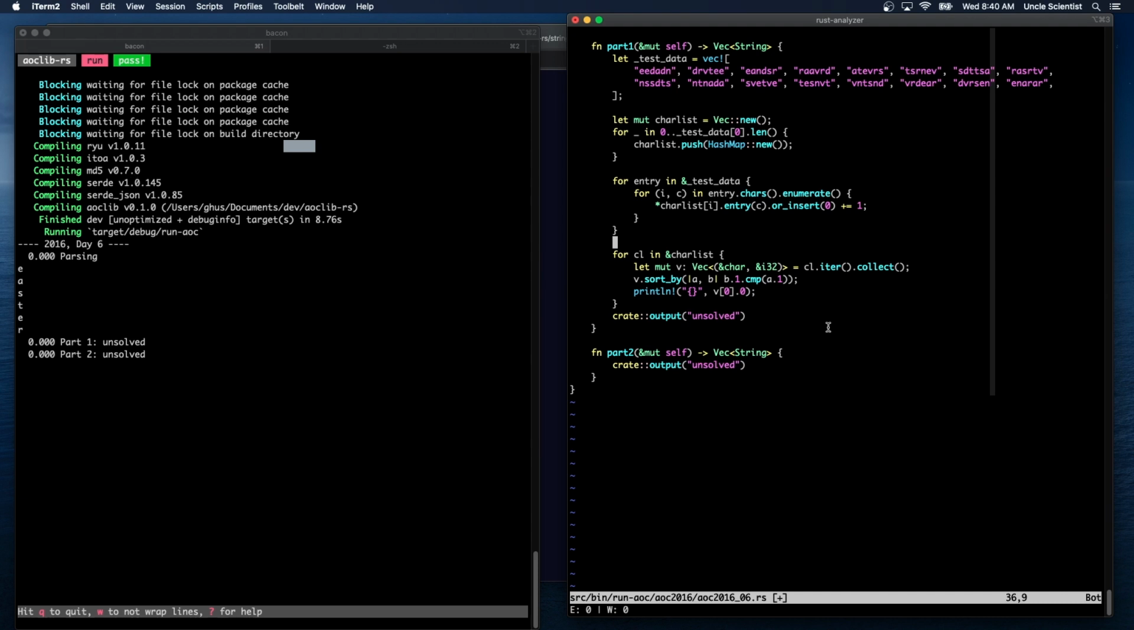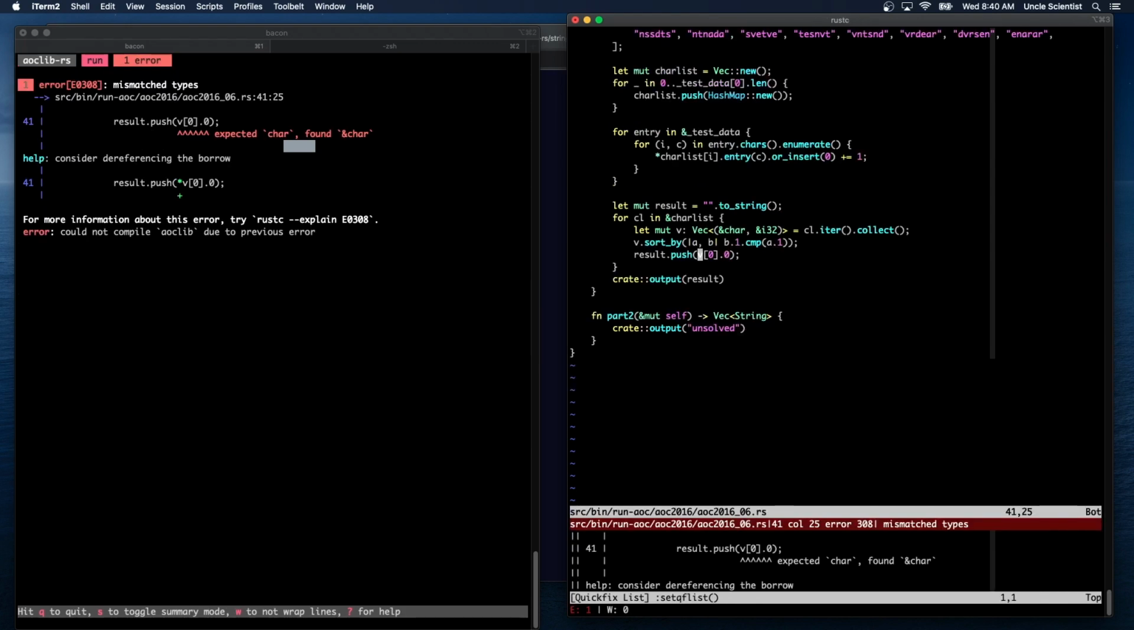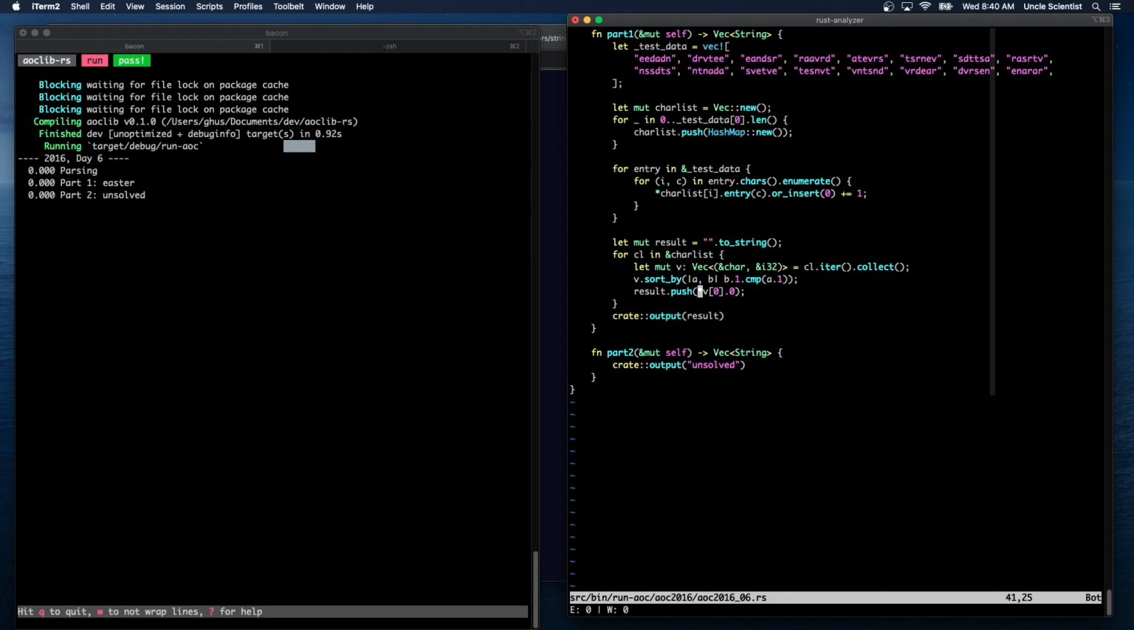I see. Okay. So let's do the usual: let result equals String. And all we need to do is now say result.push v of 0.0. And then this becomes result. And I failed. There, Easter. Okay, so now instead of test data, we're going to read in the actual data.